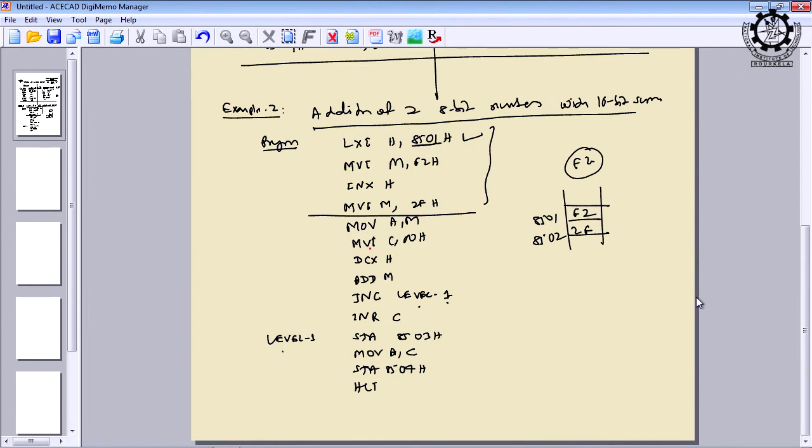Okay. So, now MOV A comma M. What is M now? M is still 2F, because we have not modified the memory location. So, the M value is 2F. 2F will be stored into the accumulator. Then MVI C, 00. We will understand why we have taken another register C. There is a purpose behind this.